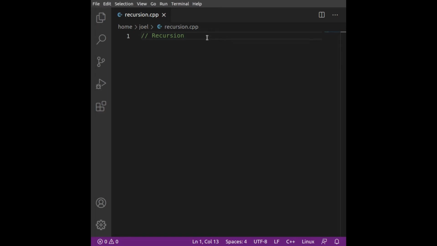The first property is what we call the base criteria. This means there must be at least one base criteria or condition such that when this condition is met, the function stops calling itself recursively.